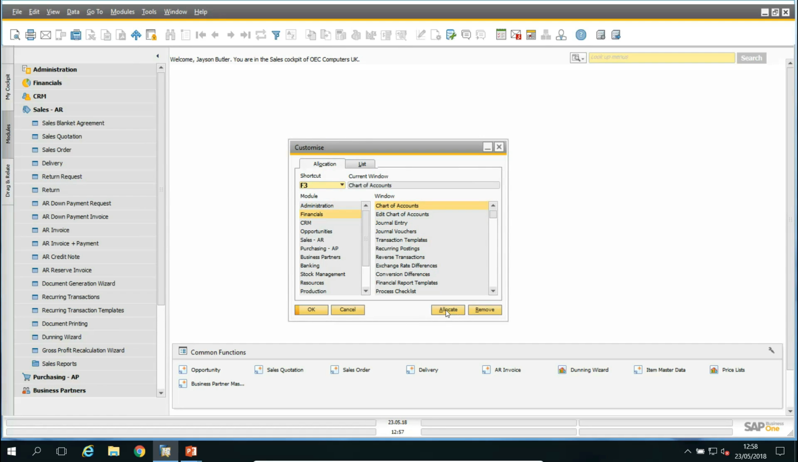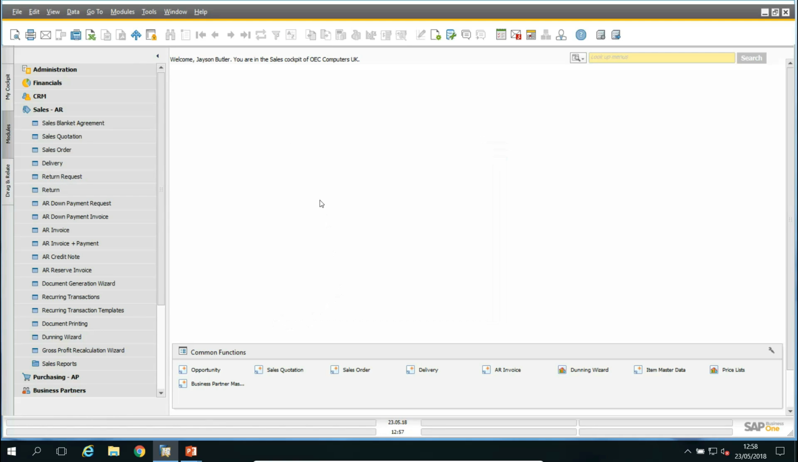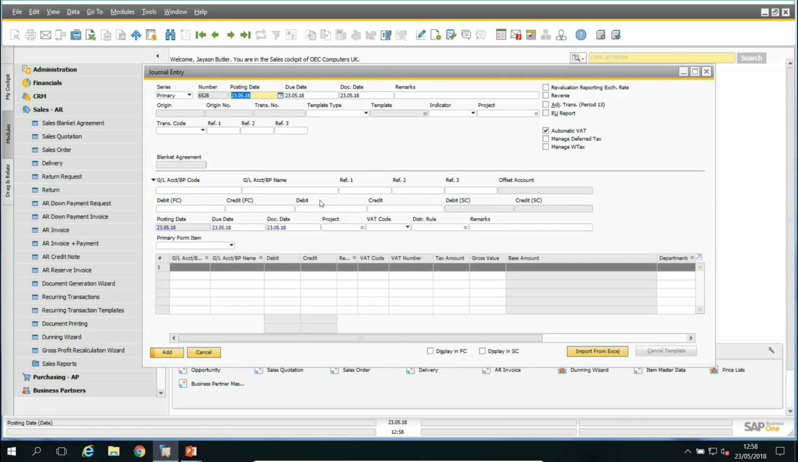So simple as pressing allocate, press OK. You won't be able to see me tapping the keyboard exactly, but to give you an idea of how quick it is, well, if you heard the keyboard click, you'll know it was very quick.